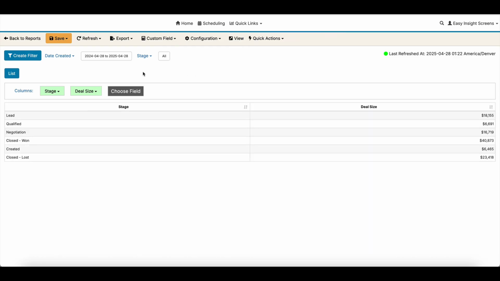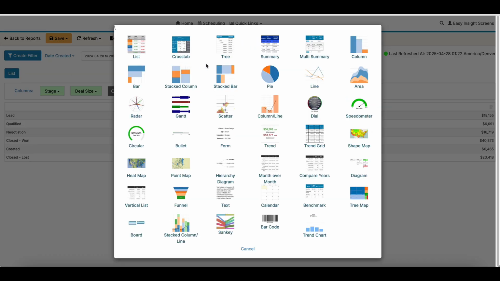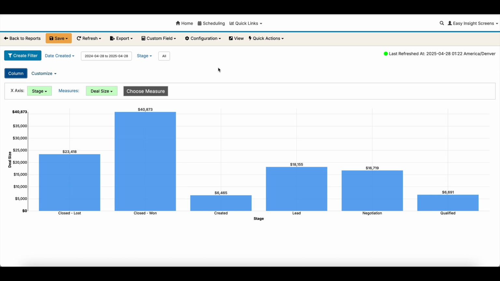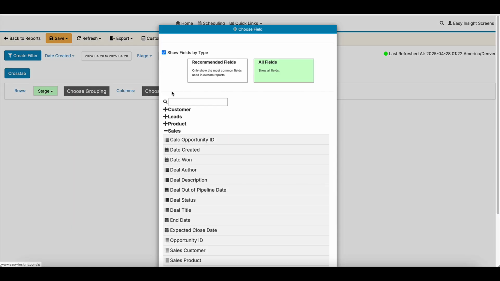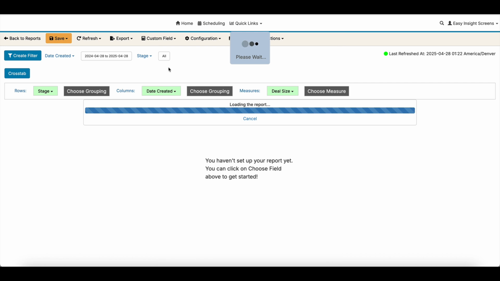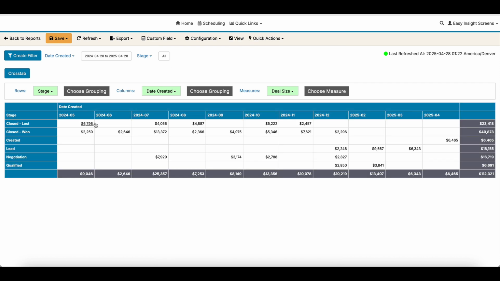To change the visualization, we'll click on the List button. Here we can see the different visualizations available to you in Easy Insight. If we change it to a column chart, it updates accordingly to show the data in the form of a column chart. If we click again and change it to a crosstab, then go ahead and add Date Created, now we're seeing the data broken out per month and per stage.